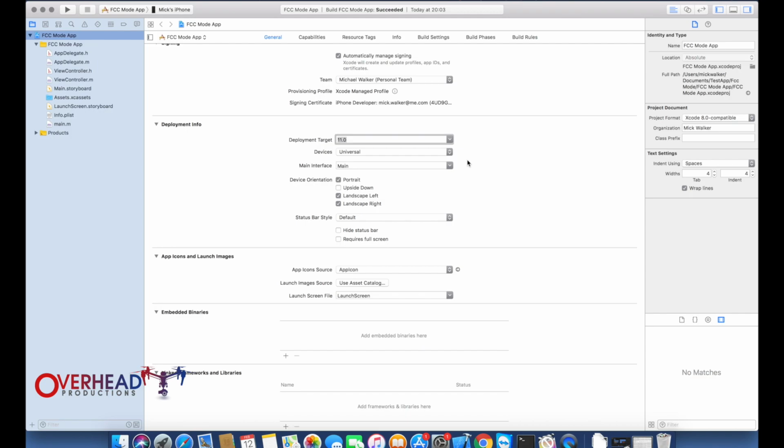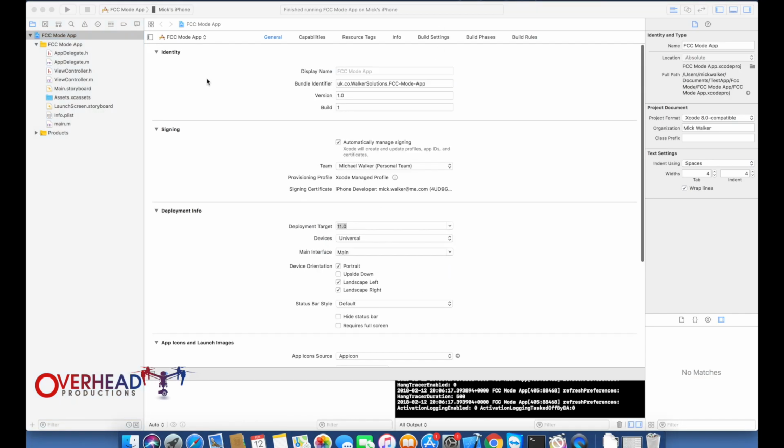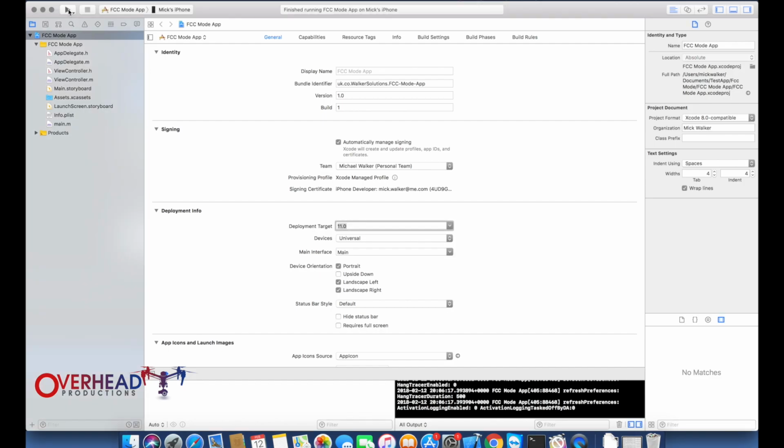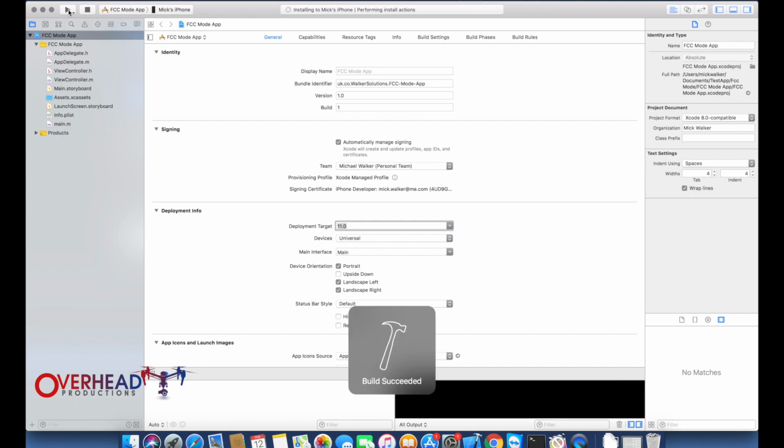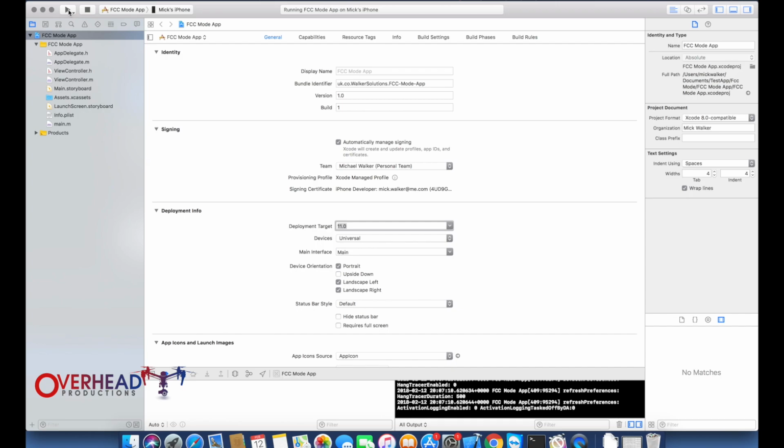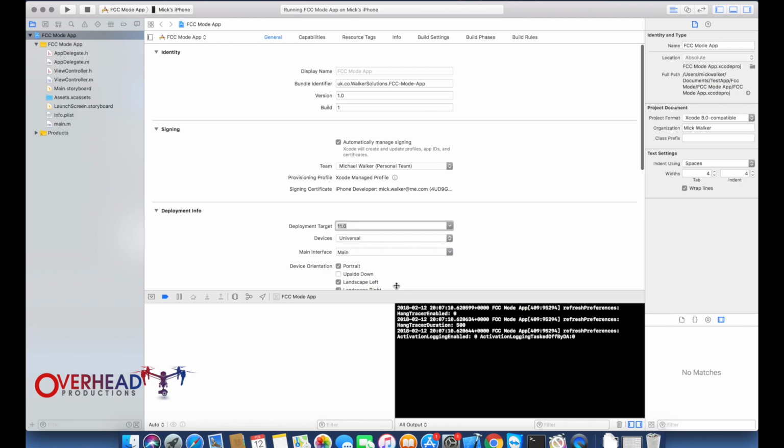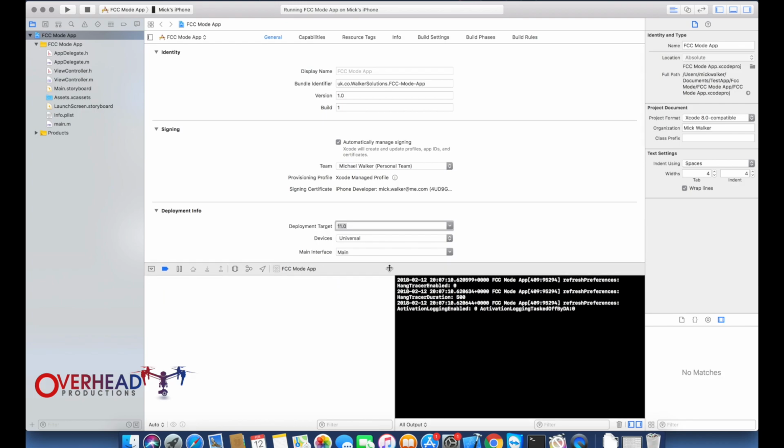If you've got this far, there's not much further to go. We're going to go ahead and run the app we've just created on the mobile device. Doing this is simple. We just press the play button in the top left corner, and this will mean that the app builds and installs onto the phone. We also have a debugging console open here. I'd like to draw your attention to this debugging console because this is what we're going to use to enable the FCC mode on the Mavic Air, or within the mobile device in question.